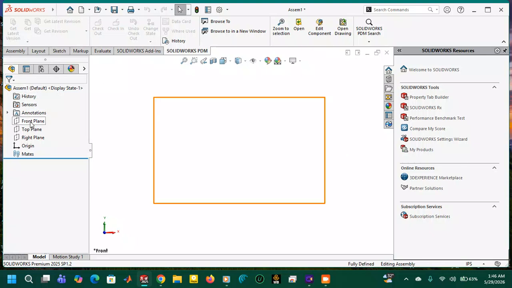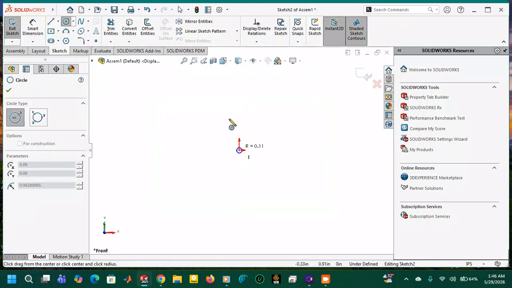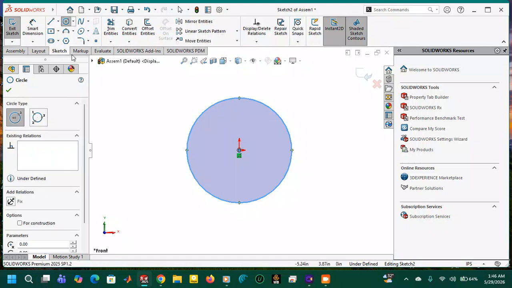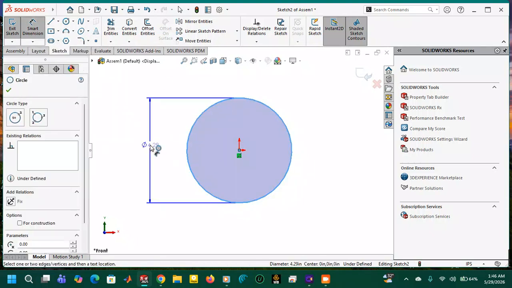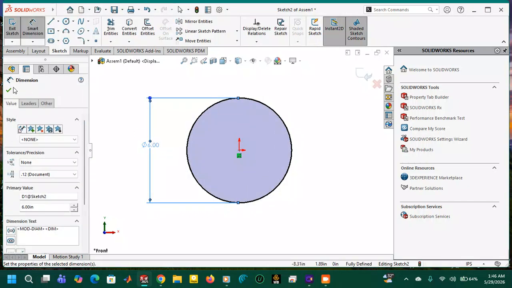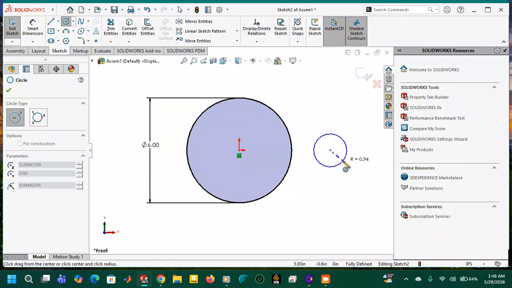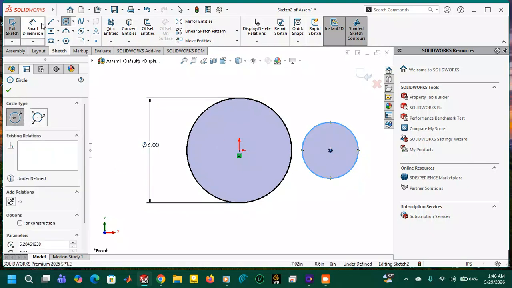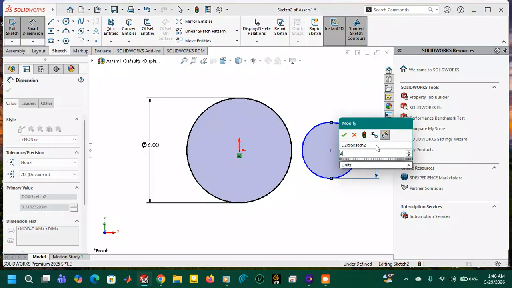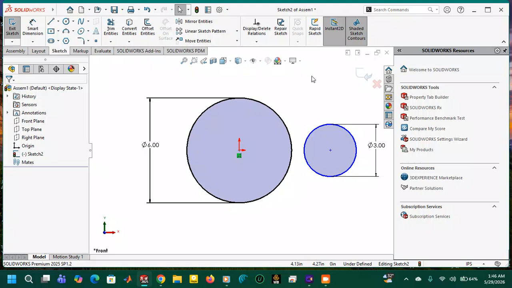So now we pick a plane, sketch. So we'll draw 2 circles. So 1 circle with a diameter of 6 inch. So we'll keep the diameter 6. Then we'll pick another circle with a diameter 3 inch. So smart dimensions. So this is 3 inch. Okay, great.